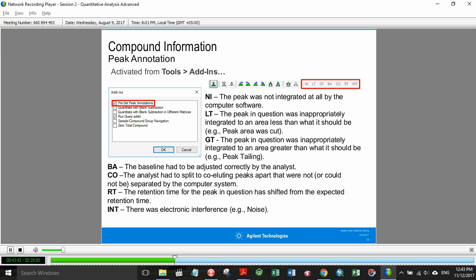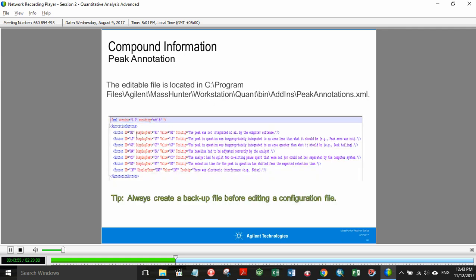Peak annotation then will give me a series of more icons on my toolbar there. And these are predefined icons. NI, the peak was not integrated at all by the computer software. These are just the justifications or reasons that we put in. Each of these reasons can be easily modified.